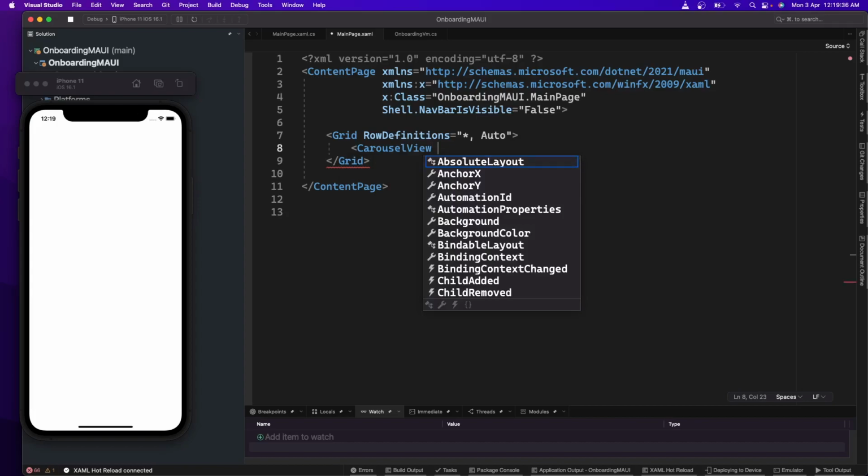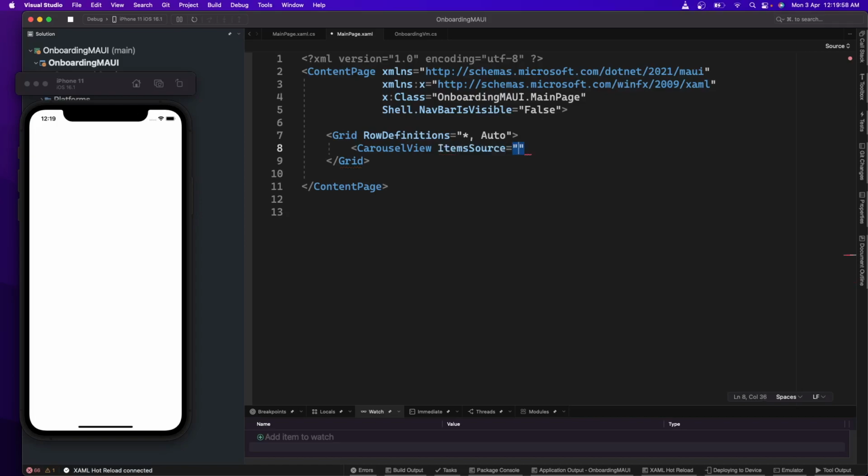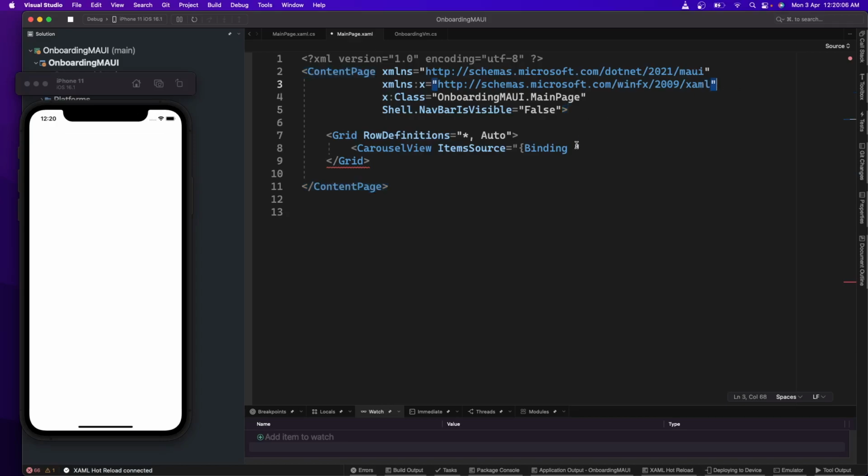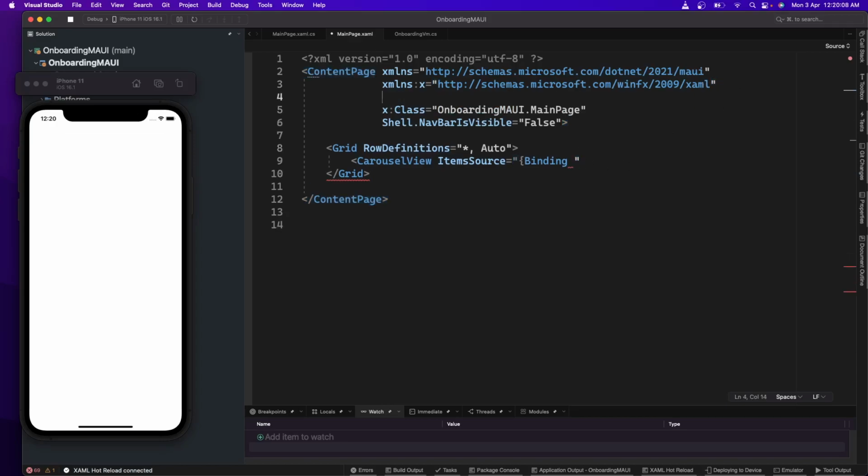So for this carousel view, the structure of this is the same as collection view, almost similar to collection view, but we can have that horizontal slide view type of UI. So for carousel view, we need to set item source, and this item source we will get from our binding. Now for this binding IntelliSense, we'll need to add our namespace.